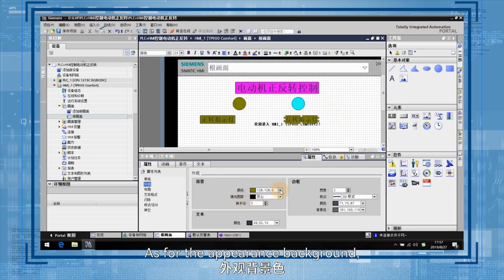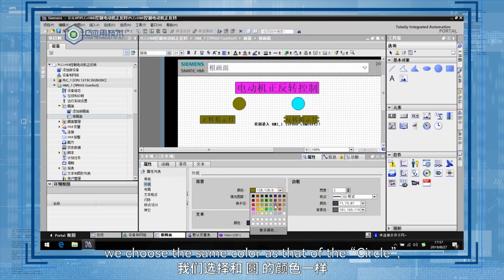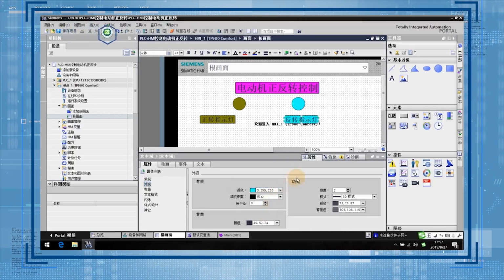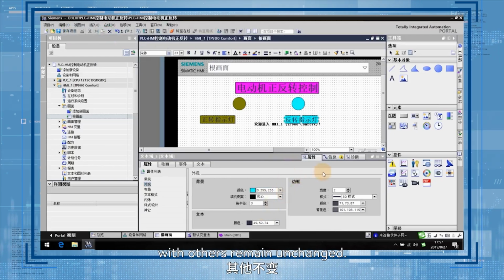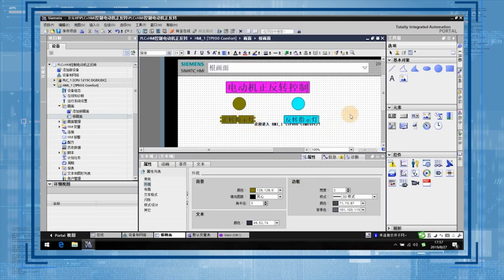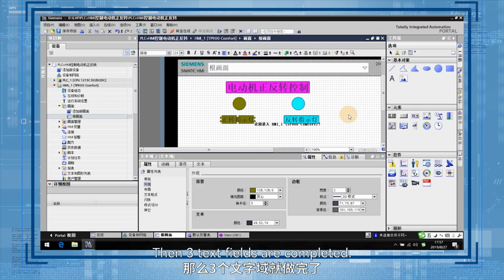As for the appearance background, we choose the same color as that of the circle, with others remain unchanged. Then 3 text fields are completed.